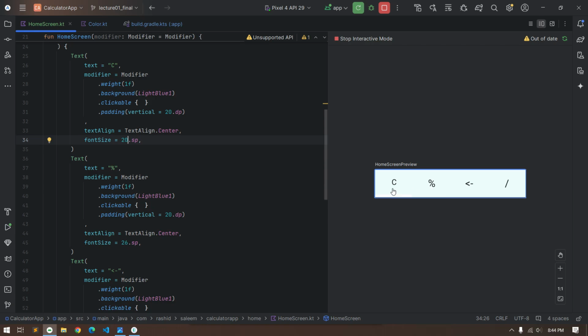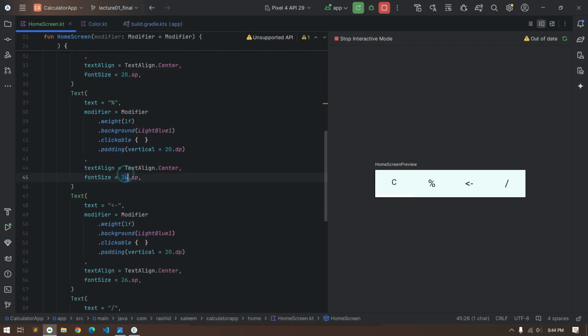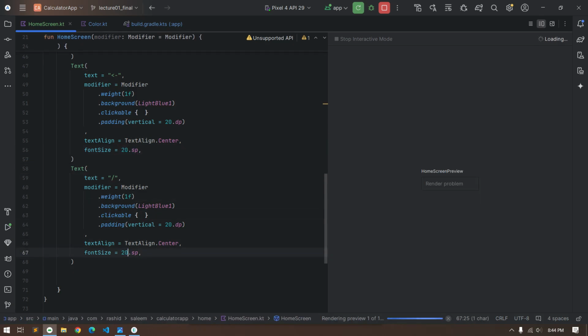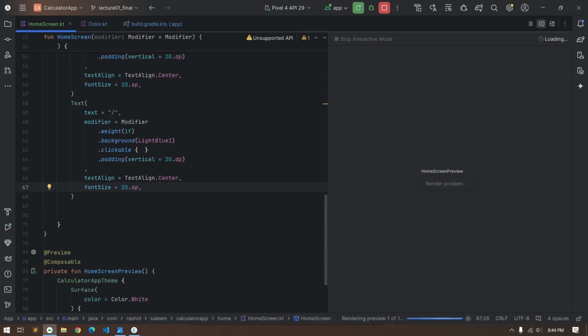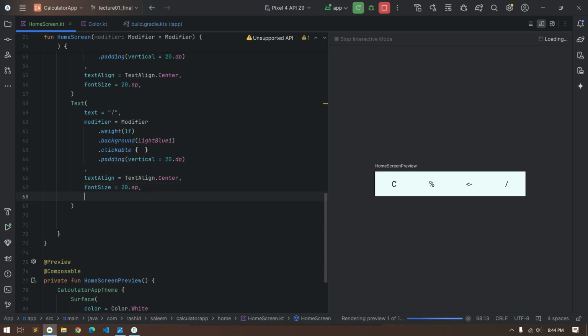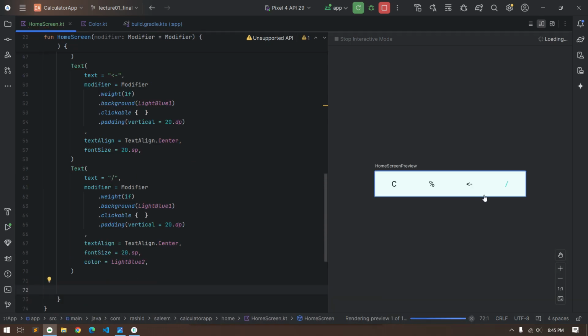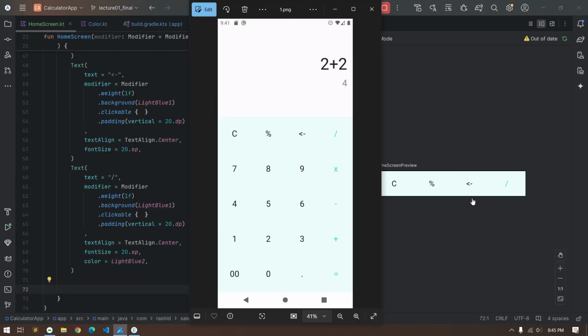And we have used 20 here, and all of our remaining things have been updated. And next is this color. So let's reflect this font size for others and use a specific light blue color for this divide button. So color would be light blue too. Okay, so now things have been as per our requirement.